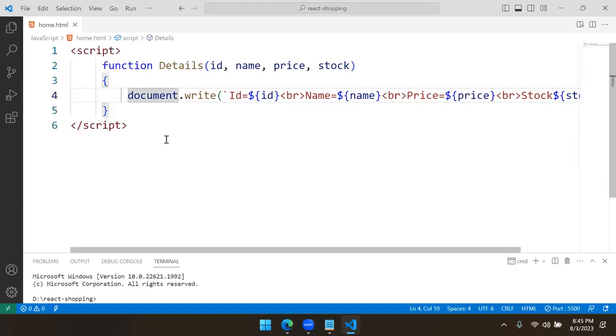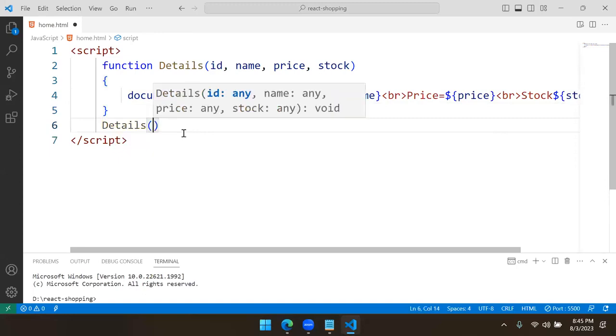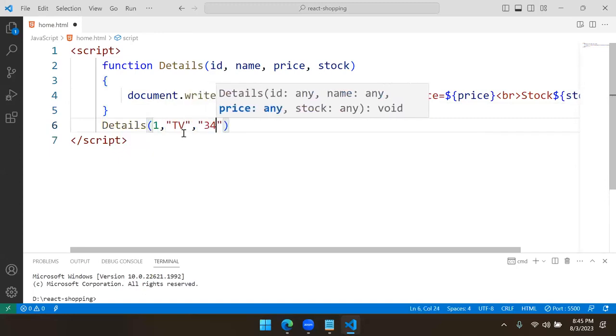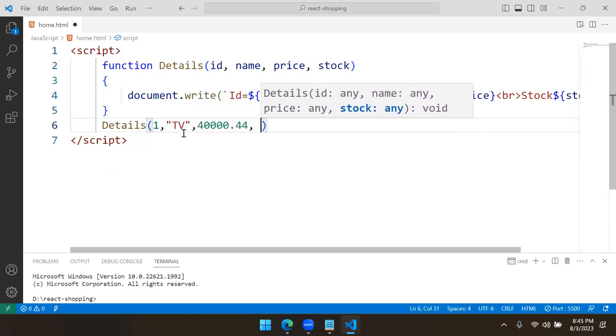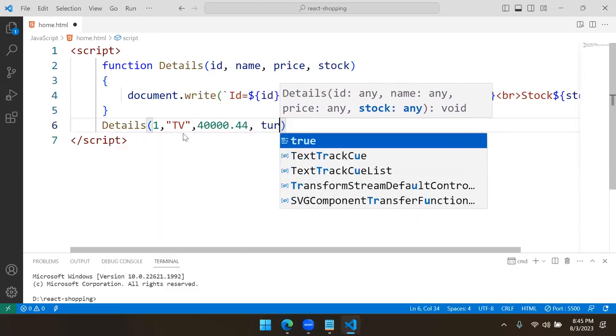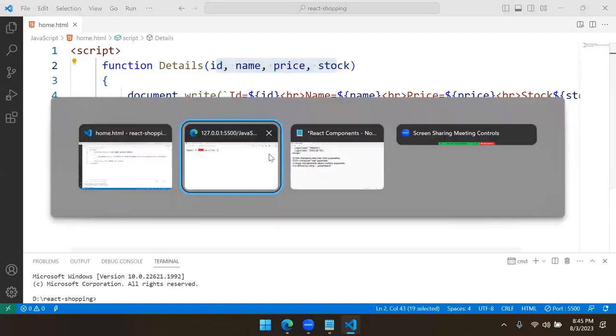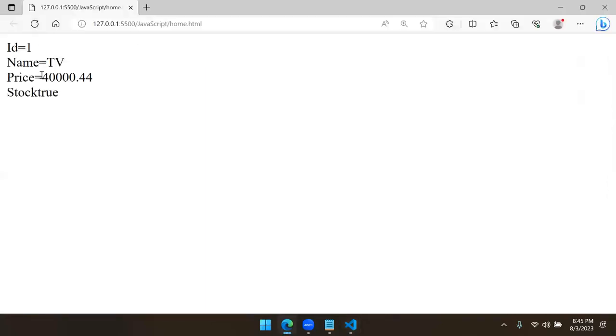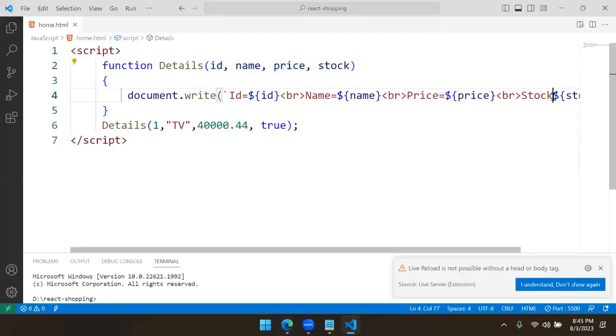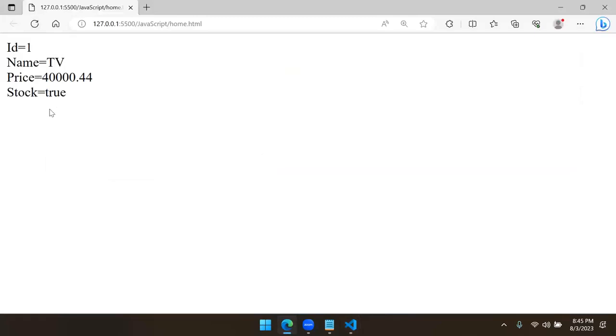Now I need to pass details: an ID, a name, and the price, which is a number, and this is a Boolean, true or false. Like this, we have to pass. Now so many parameters are there, and usually it works this way. It gets and returns those details. Stock is equal to true. It is going to access and display.